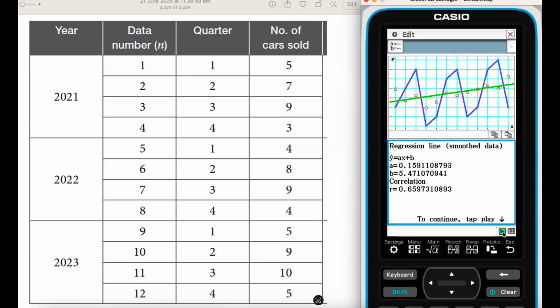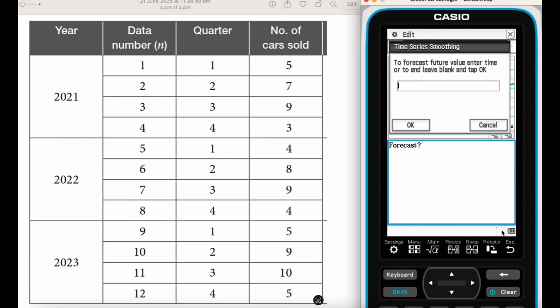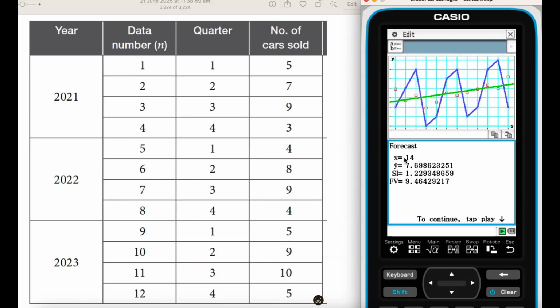Select play. It's going to give me my seasonal indices for each quarter, noting that the first quarter is below average, the second and third quarters are above average. Here we can forecast a value, so I'm going to select n is equal to 14, which would be the second quarter of 2024. It'll give me a predicted value for the second quarter of 2024, and it will give me the seasonalized value as well as the actual value based on the seasonal index.